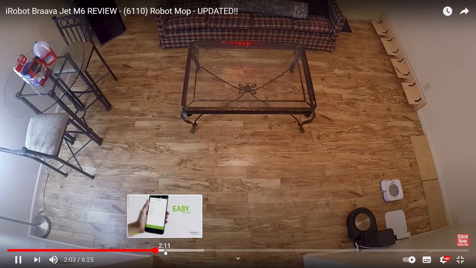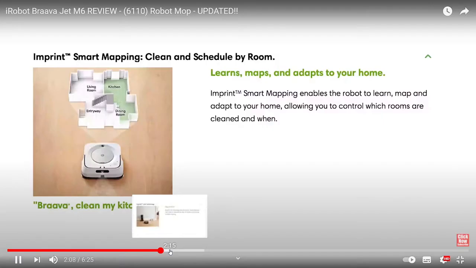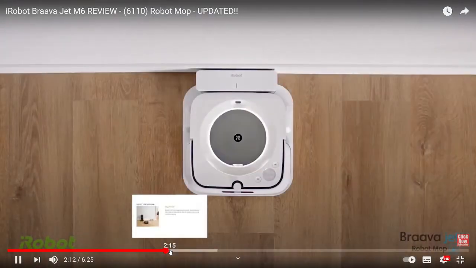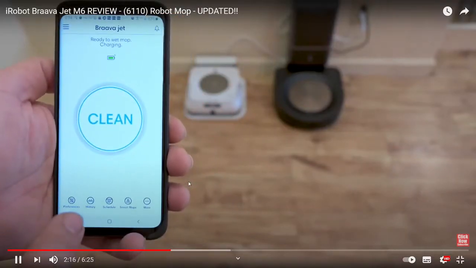And it knows where it left off because it has the full mapping capabilities of Imprint technology, including room select, where you can tell it to mop certain rooms while avoiding others. It also has something called Imprint Link technology, which basically just means that in the app.